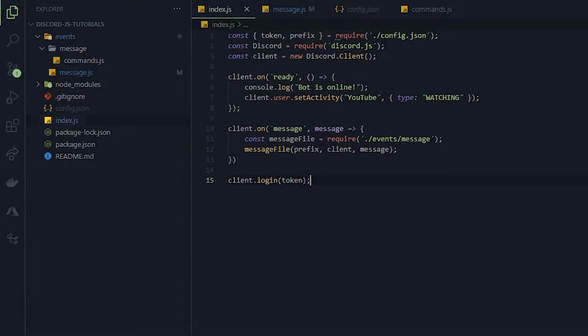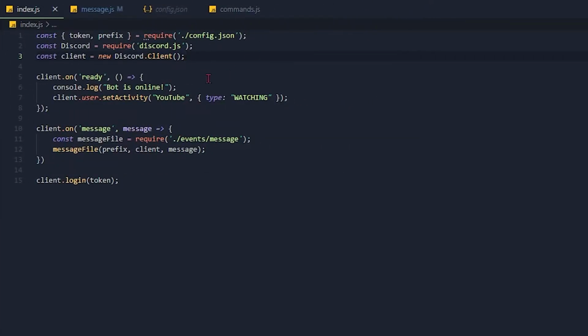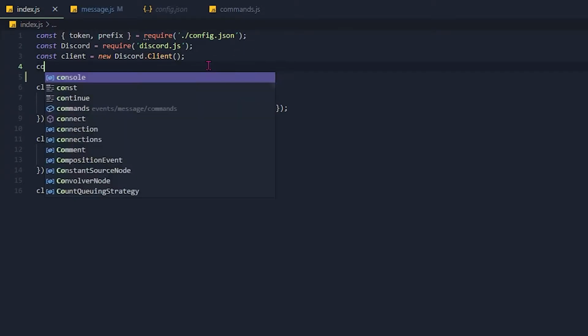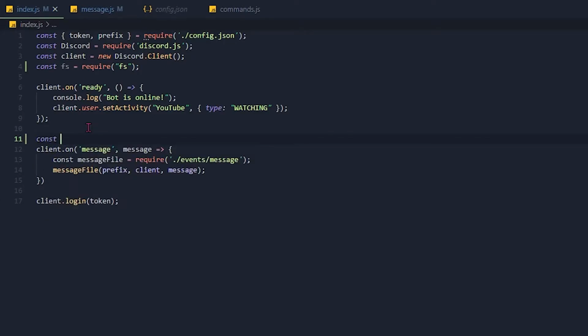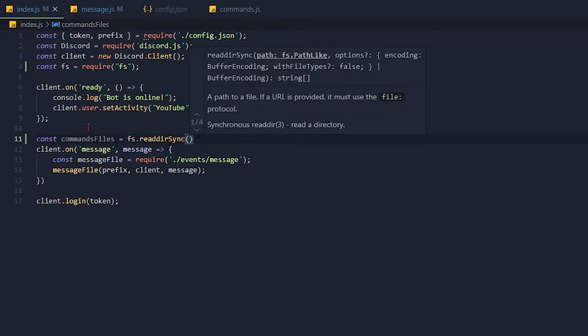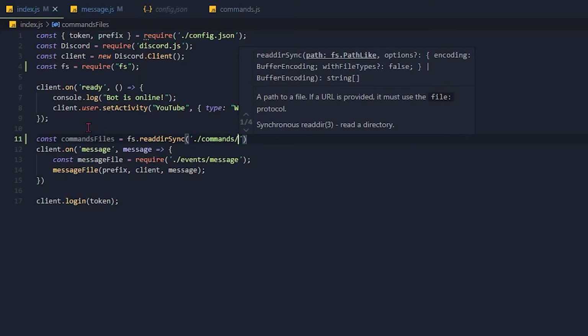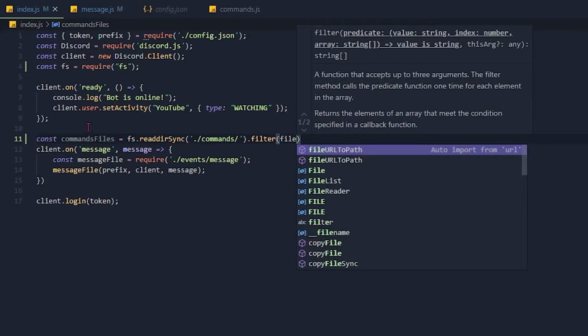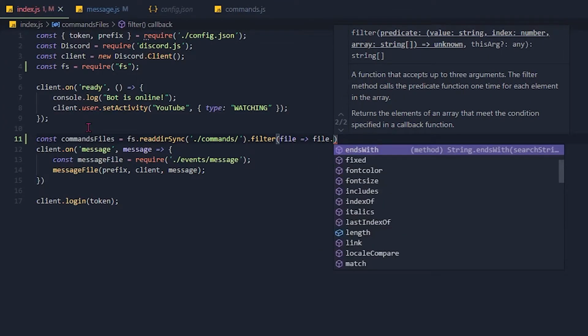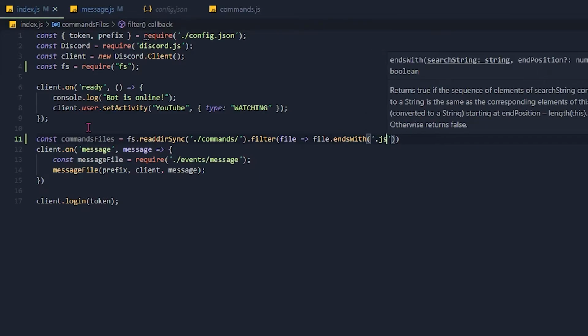So head into index.js, and we're going to be requiring an npm library that's called fs. So the library is called fs, so just require it. So const fs is equal to require fs. Now it's already downloaded in your project, so there's no need to install it. Now let's actually make a variable name that we're going to pass through. So const commandFiles is equal to fs.readdirSync, then dot slash commands slash. Then we want to filter out all the files, so dot filter, and we only want to look for the files that end with .js, so file ends with .js. There we go.